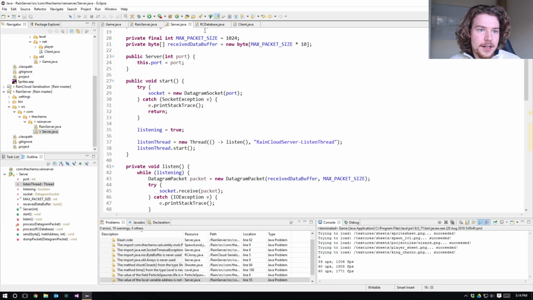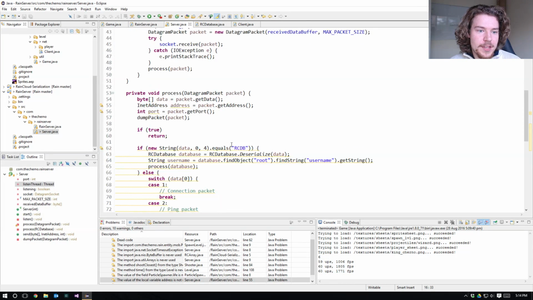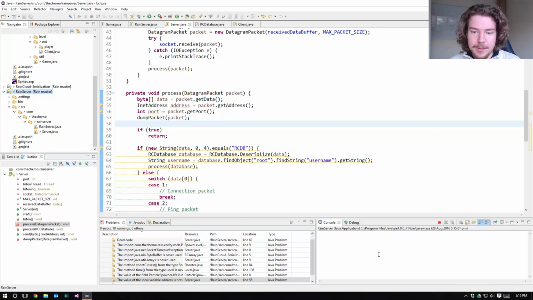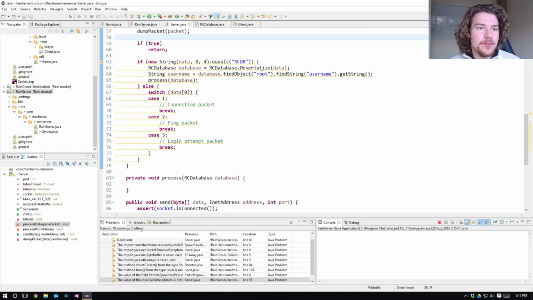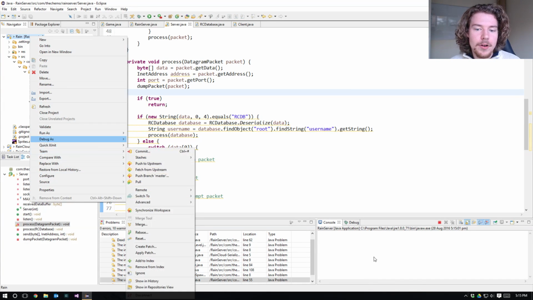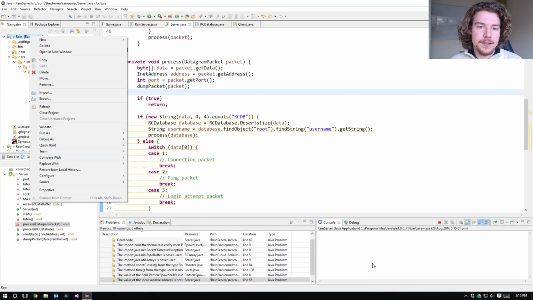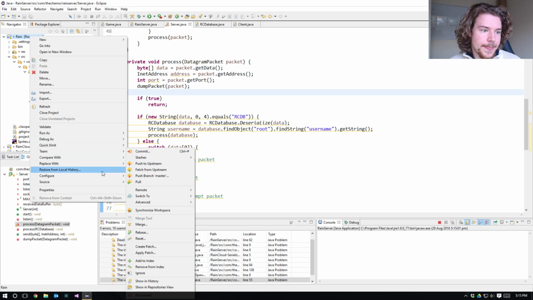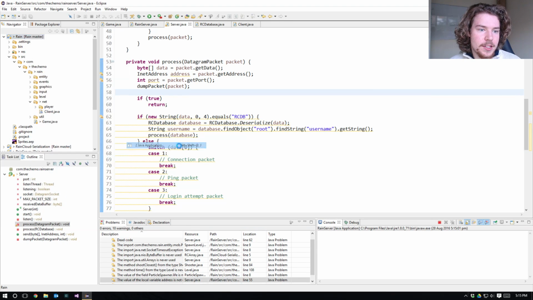Where were we? Yes, so receiving. Hopefully now if we start the server, which I'm going to do by just debugging as Java application, that means the server started. We're not even printing anything, but hopefully the server is listening. Now I'm going to start the client and then hopefully the server should print that connection packet text that we sent. So, what am I looking for? Debug as Java application.